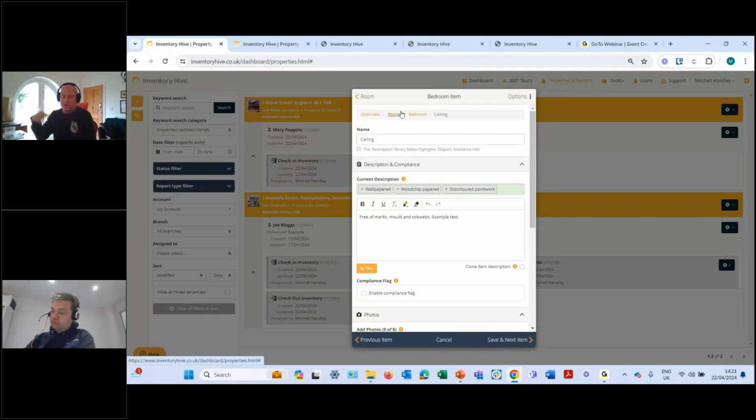In a nutshell, you can use the clone tool and then you can override a specific item, providing you don't hit that clone button again, then it won't change all the others moving forwards.